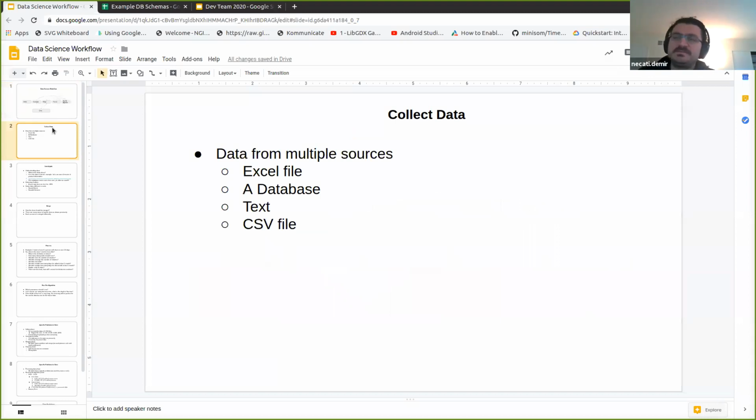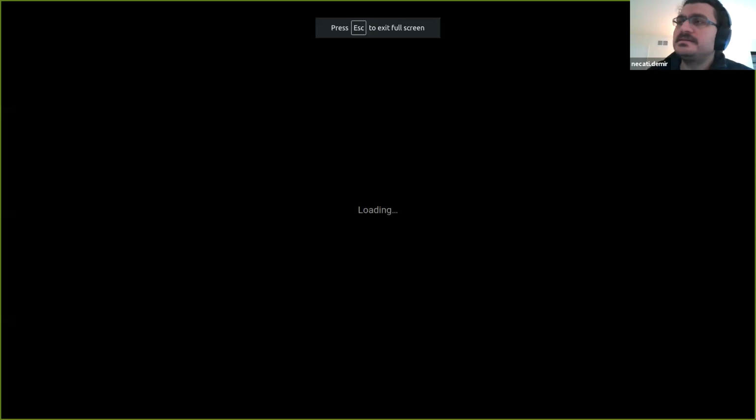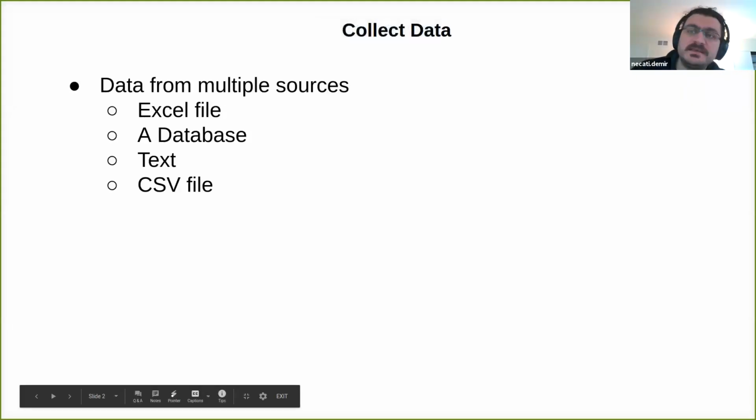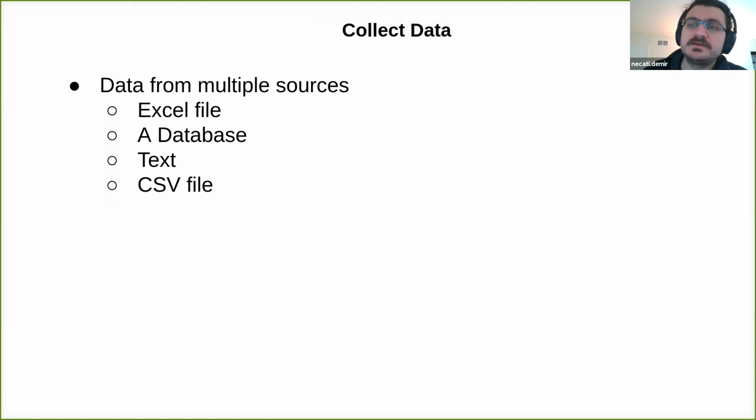So what are the issues with collecting data? We have data from multiple sources. I think that is something we experience a lot, and I am sure that is the point that everybody will understand without a problem. We have data from multiple sources. It can be an Excel file, it can be a database, it can be a text, it can be a CSV file, and you need to somehow put them into the same medium. When I say medium, it means, for example, a database, and make it run.